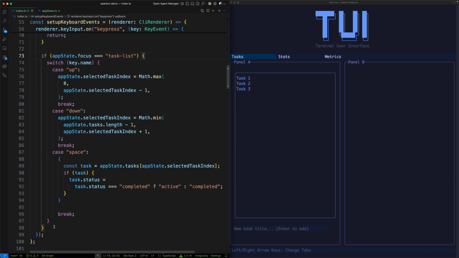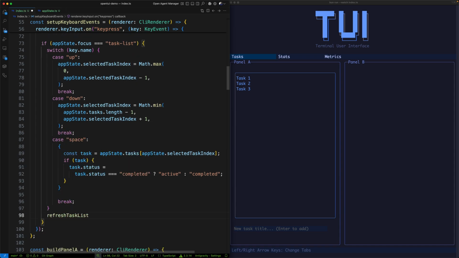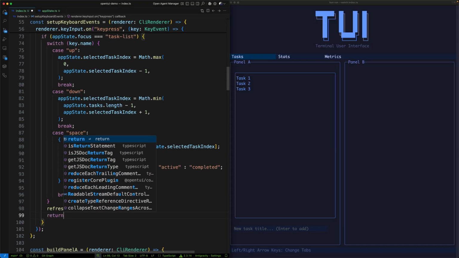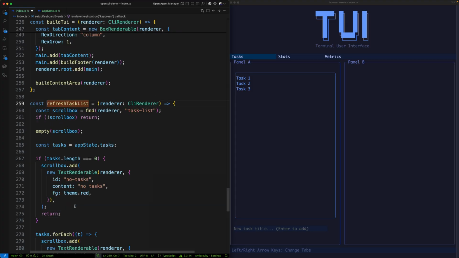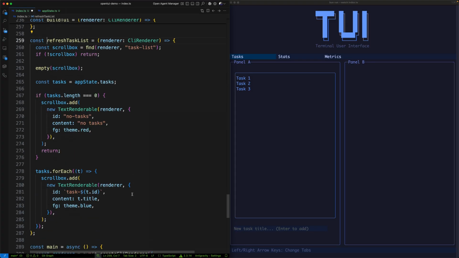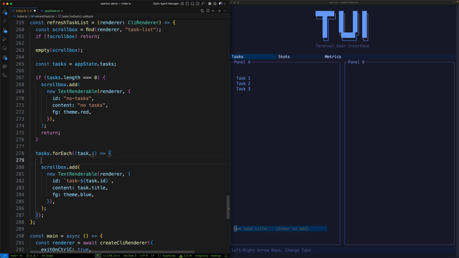Before we exit out of this guy, we are going to refresh our task list. We're just going to return. So I'll jump to our refresh task list, which is where we actually iterate through those tasks. And I have a reason. I'm going to update it from T to actually calling it task. So everything's working just fine.